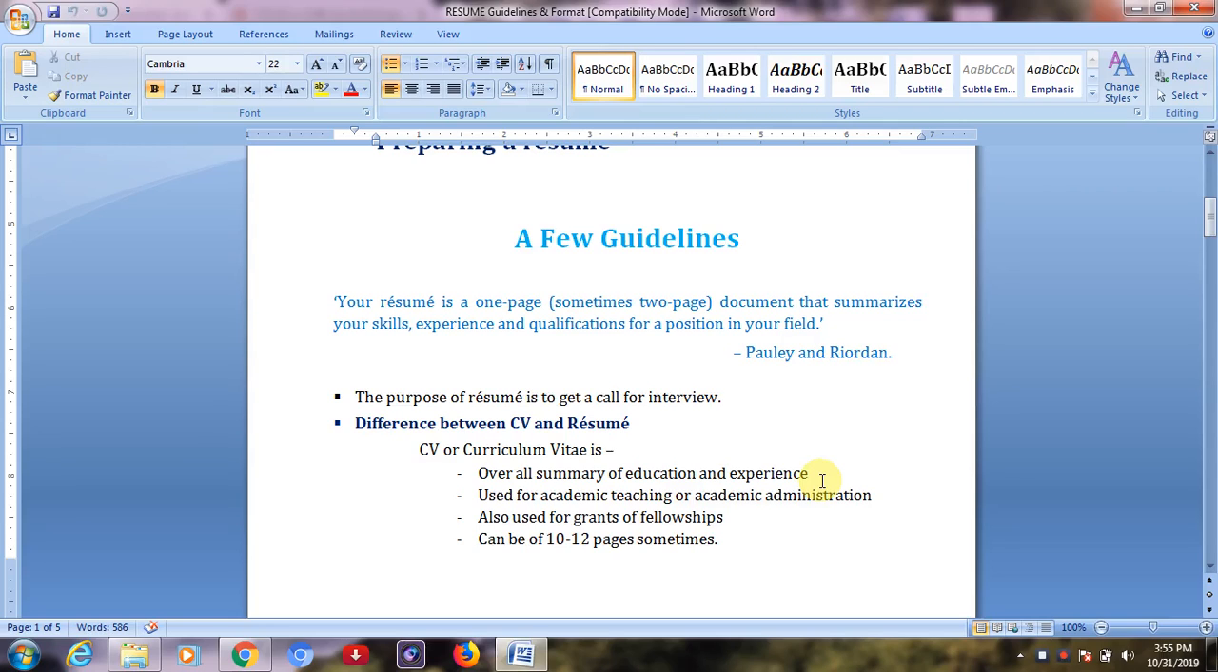And CV is mostly used for academic teaching or academic administration. So when somebody wishes to join as a teacher or a professor, they prepare their CV because they list all their qualifications, all their experiences, all the research papers published by them, and all the students or the research scholars guided by them. So it becomes a lengthy document. So most often CV is used by the people in academics.